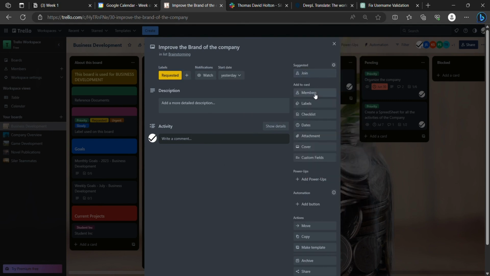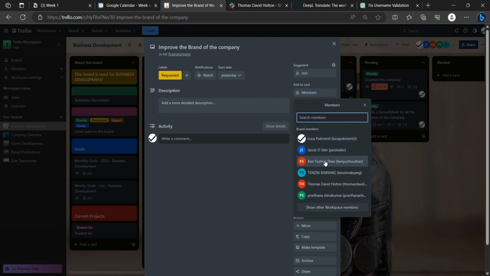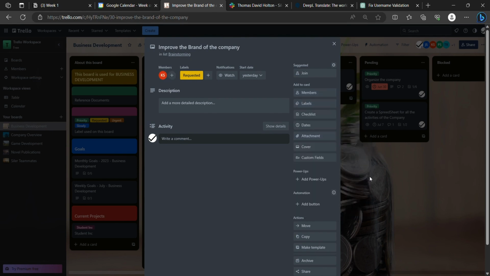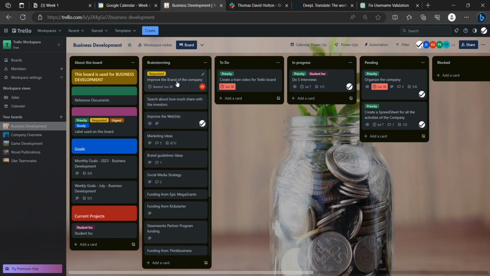If I want to call the person whom I requested to do this idea or to think about this idea, I go here in the member section and I invite, for example, Ken. So in the brainstorming section, you can see that there is a requested task, improve the brand of the company, and I requested this task to Ken. So once Ken sees this task on the brainstorming section, he will change the label from requested to one of the three labels we have, so priority, urgent, or slowly.